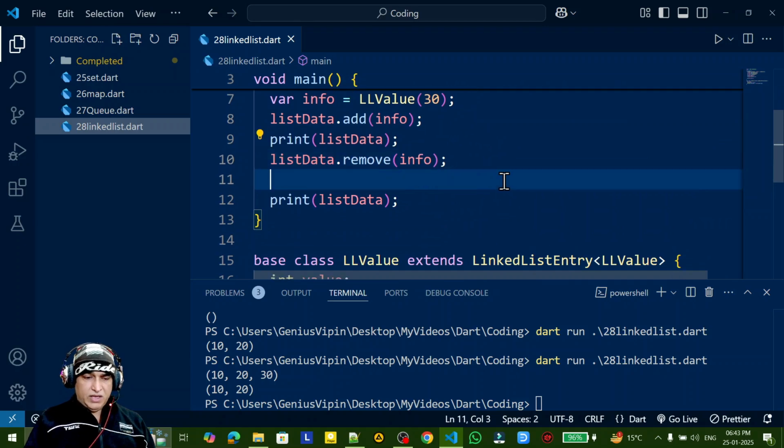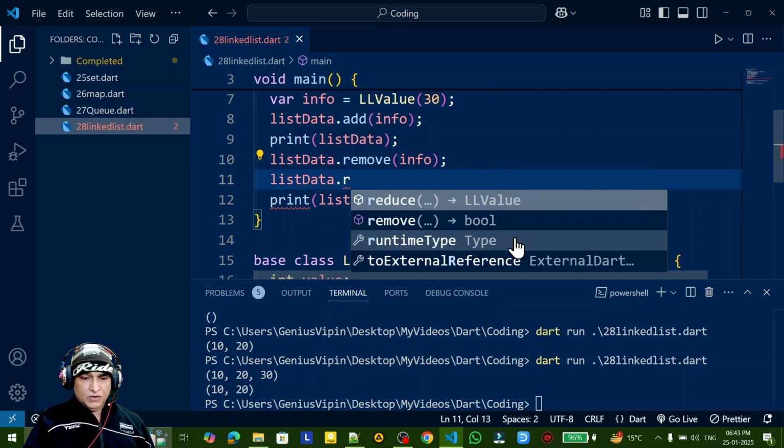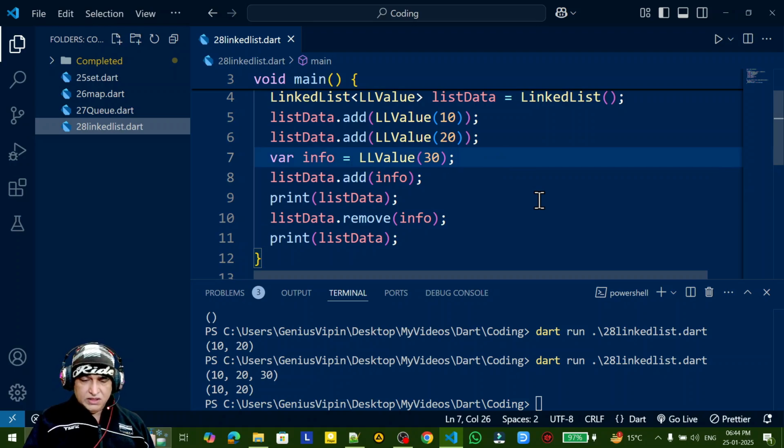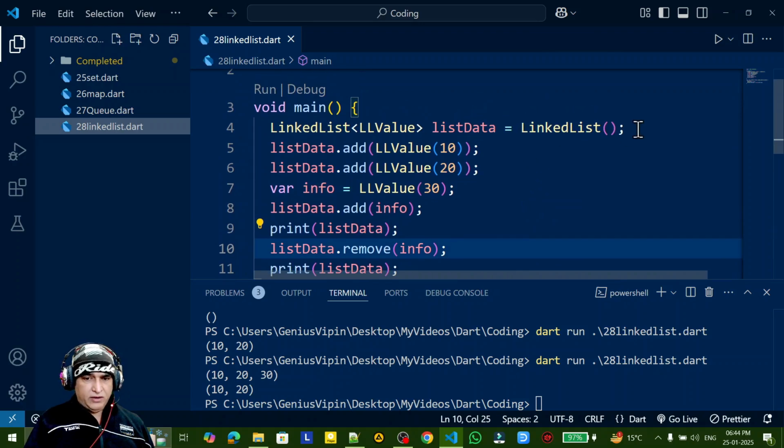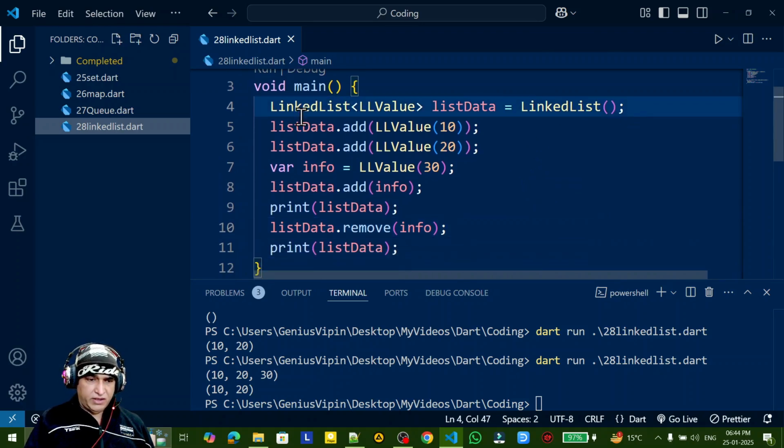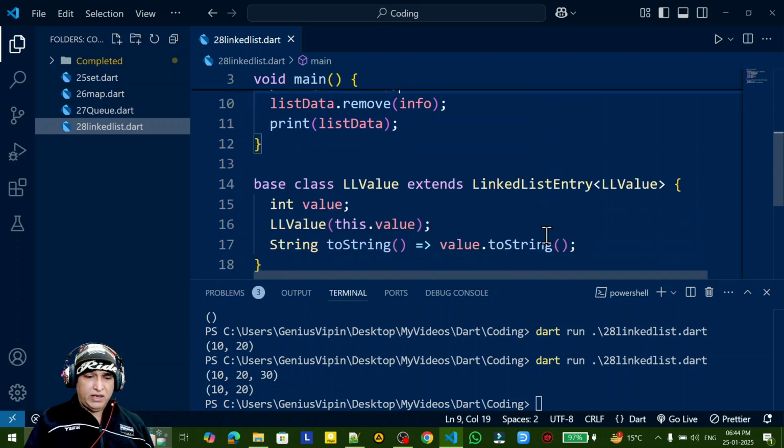So similar to that we have more methods. You see reduce also we have. The reduce function is similar to the function which is available in JavaScript or Java also. So I will explain more information about those functions later on, but here I am concentrating only on linked list. So you can create a linked list like this.